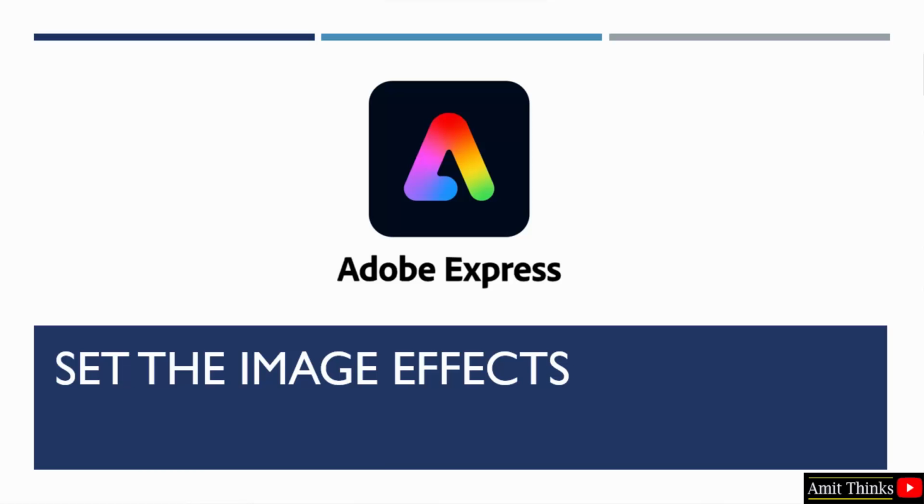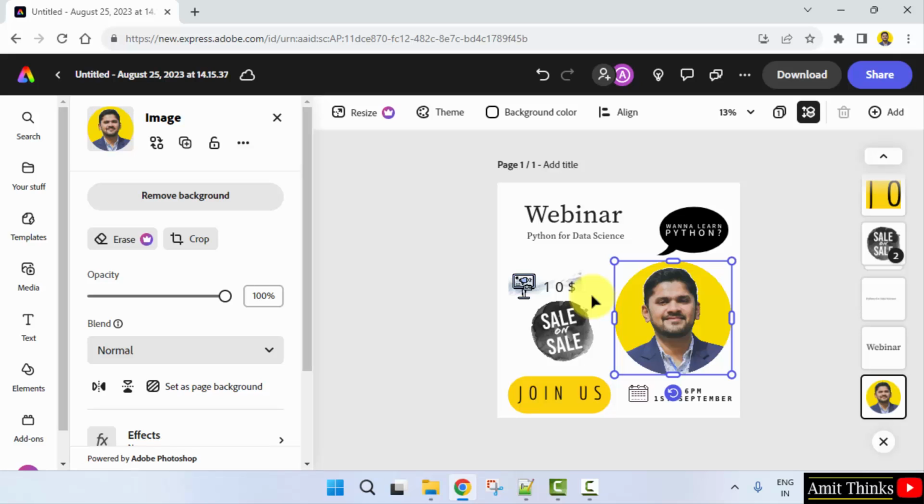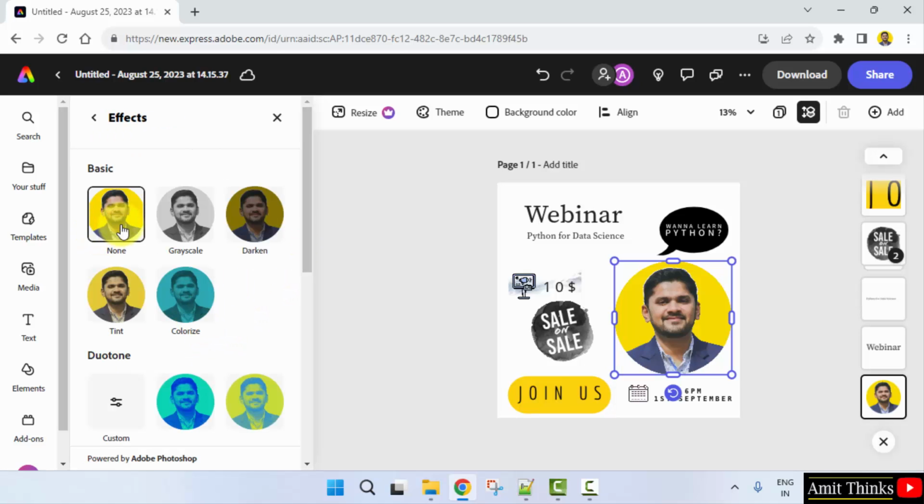In this video, we will learn how we can set the effects on our image in Adobe Express. For that, let's say we want to use the following image. For that, you can see the image section is visible. Go below, click on effects. That's it. When you click on effects, you can see the difference. The current one is the none one, the basic none.